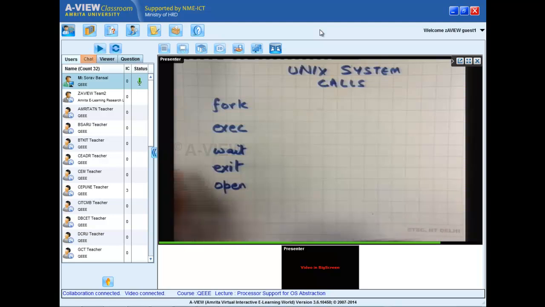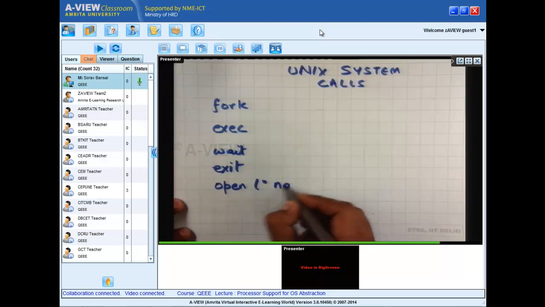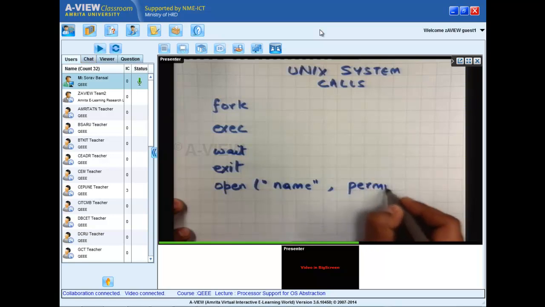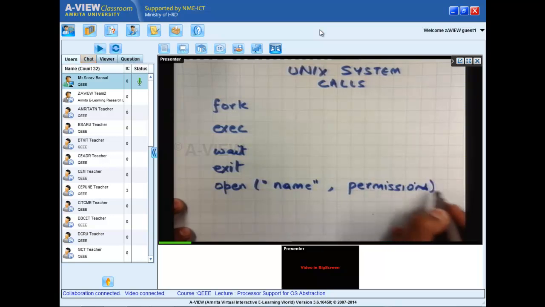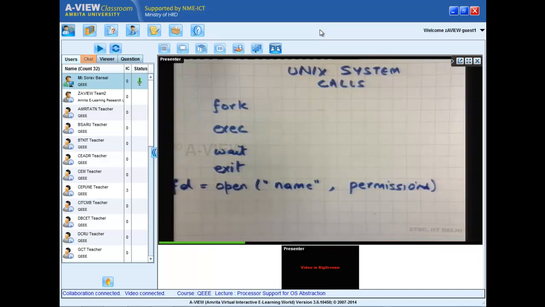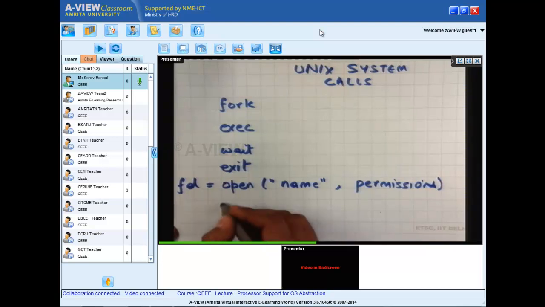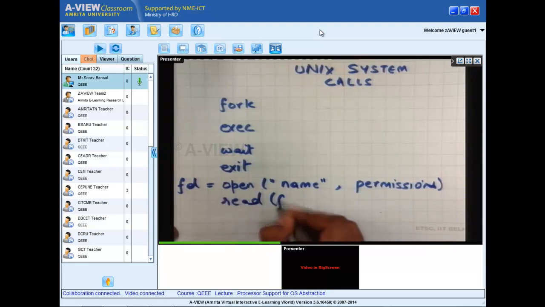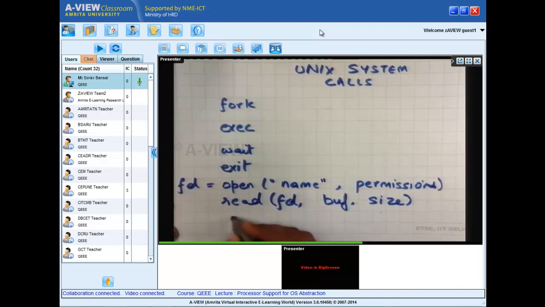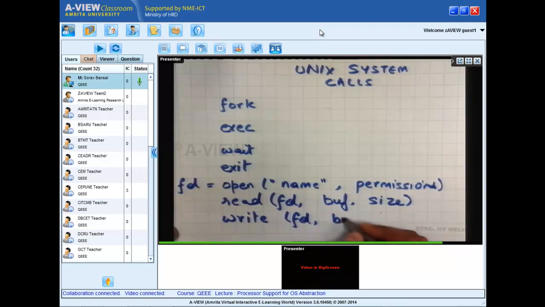which opens a resource. So name, permissions, which opens a resource and returns a file descriptor. Right? And then we looked at read, file descriptor, some buffer, size. We looked at write, once again file descriptor, buffer, length.